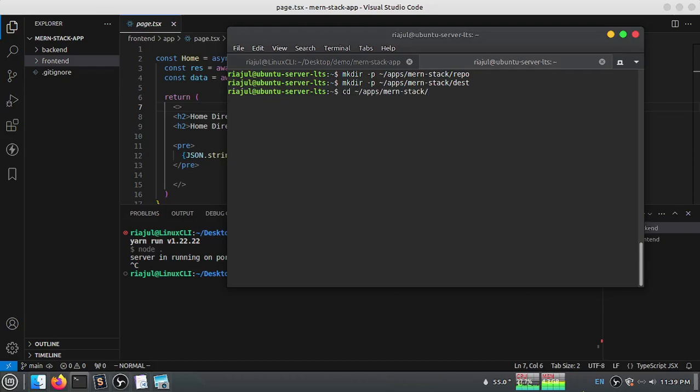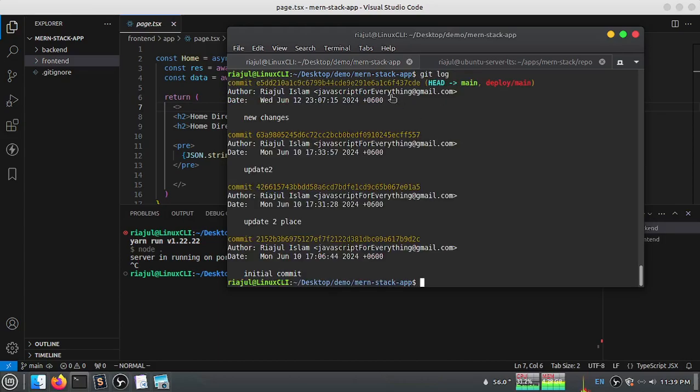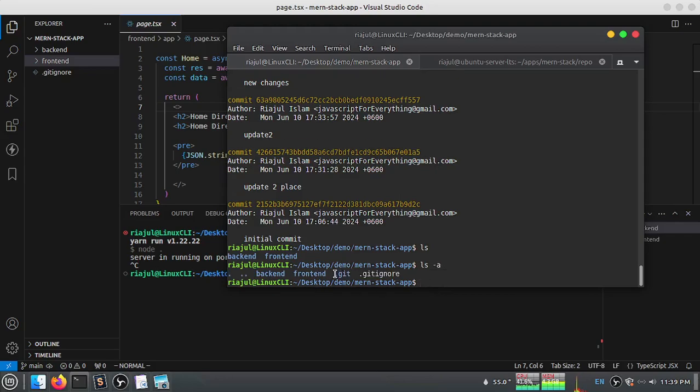cd apps MERN stack repo. Now we have to configure this repo as a remote repository, and we already configured this repo as a client repository. For that, I can check out with git status or git log. I can see that this repository is created as a client repository, because if I type ls -la, I can see that my .git folder is available here.